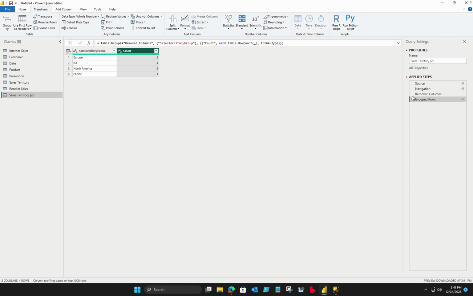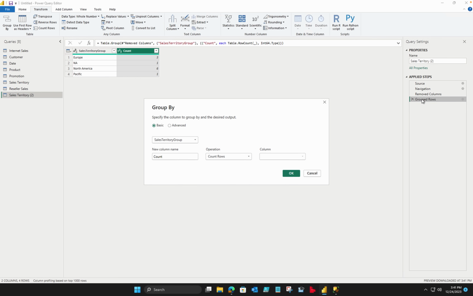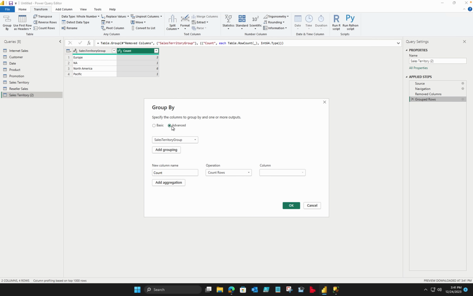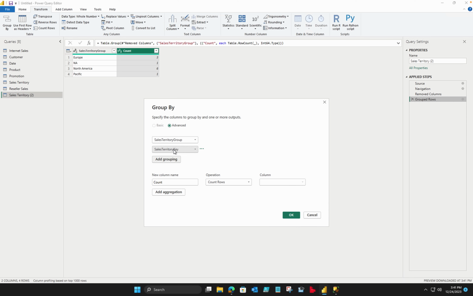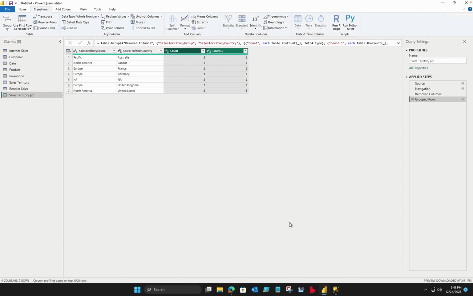If you would like to do the advanced one, then you can simply click here again and go to the advanced one, and here you can add the grouping. That means more number of columns you would like to do. And here I say country, and then you would like to add the aggregation. That also you can do. You can say count, and then this is going to be group by another column. Try to play it out and you would get to know more about it. All right. So now I'm not going to use it, so I'm going to simply delete it.